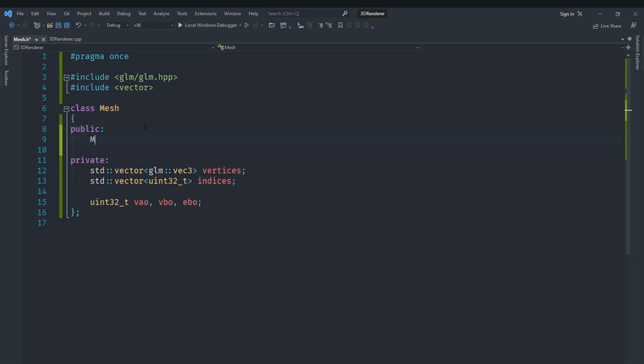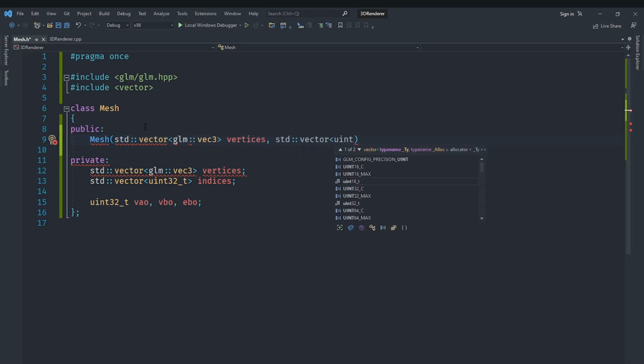Now under public, we are going to create a Mesh, which means you are creating a constructor. We are going to take in a vector of vec3s called vertices and another vector of unsigned integers called indices. And that is pretty much it.